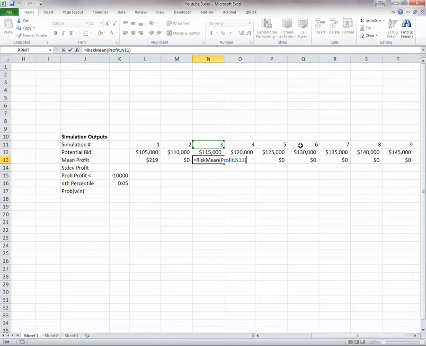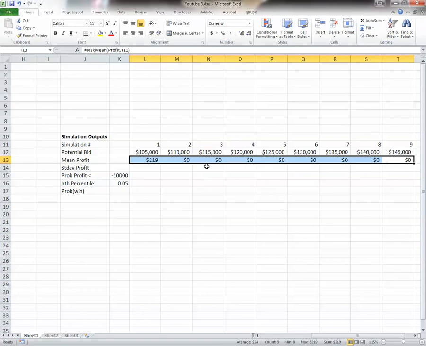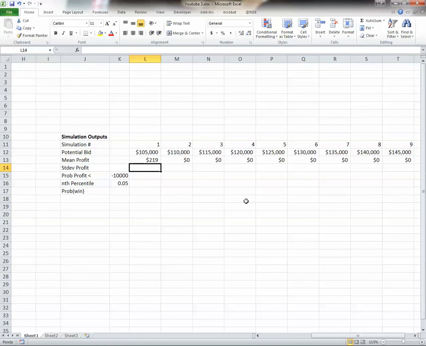Once you run the actual simulations, those will fill in with the right numbers. So for instance, once we actually run these simulations, this cell right here will tell me what the mean profit was for simulation number 3 when my bid was 115,000. And that way we'll be able to take all these values and look at the one that has the highest mean profit and maybe consider going with that bid. Standard deviation of profit is this function RiskStdDev. And again, profit, want to know the standard deviation of profit, and we put our simulation number in as well.